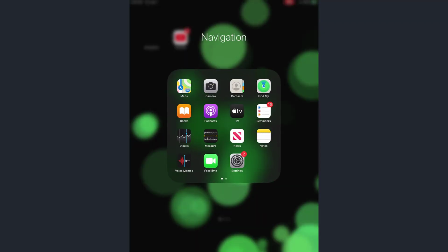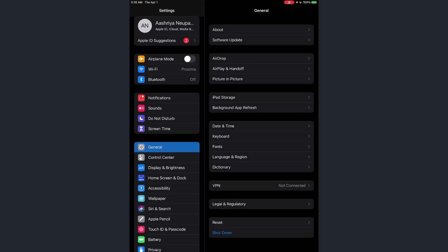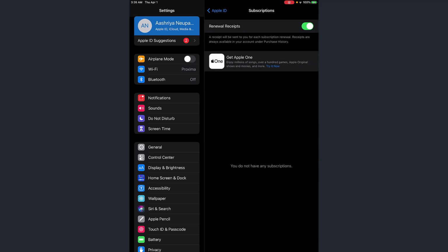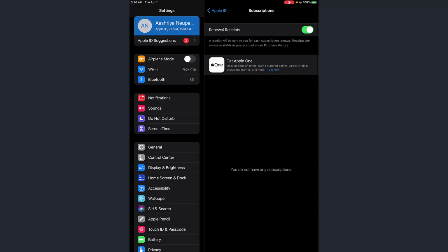So first of all, open your settings, and on your settings you're going to tap on your Apple ID or your name. Over here, as you can see on the fourth row, there is going to be a subscription tab. Go ahead and tap on it. Now it's going to show you all the subscriptions that you have subscribed to, like Hulu or Netflix or stuff like that, and it will all be listed right here.